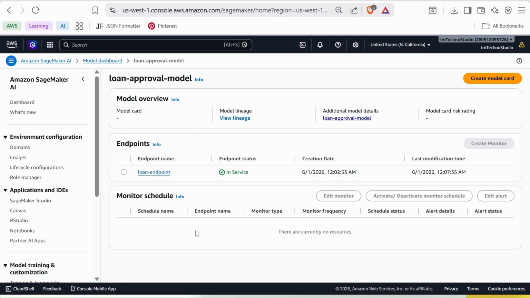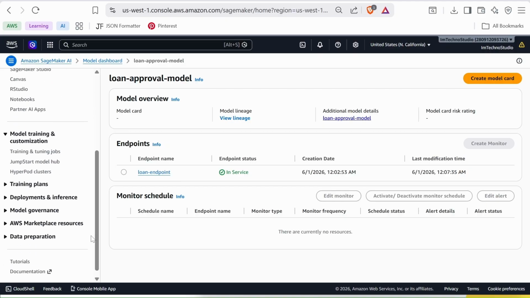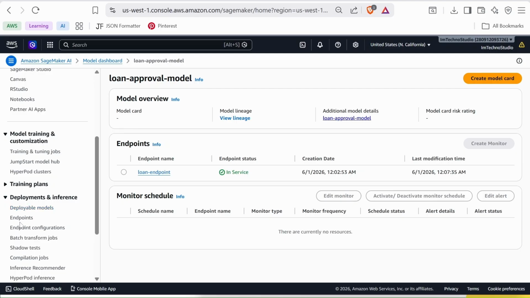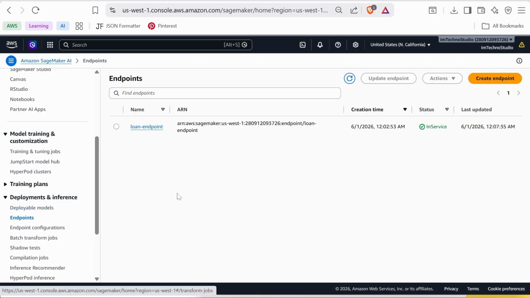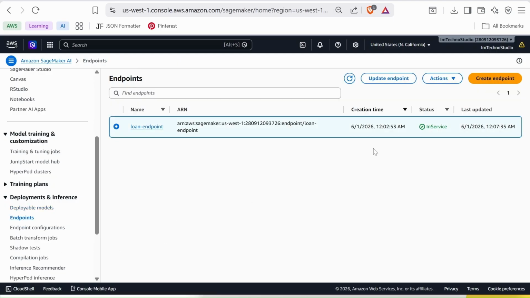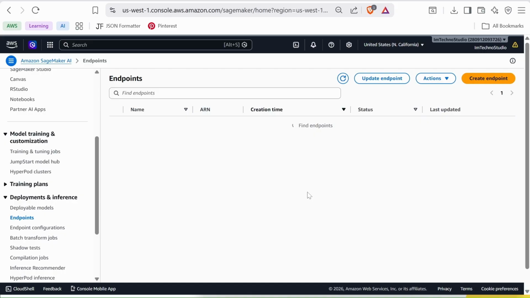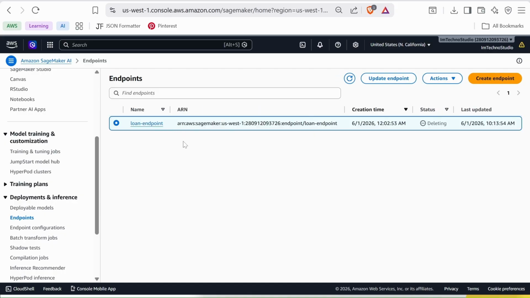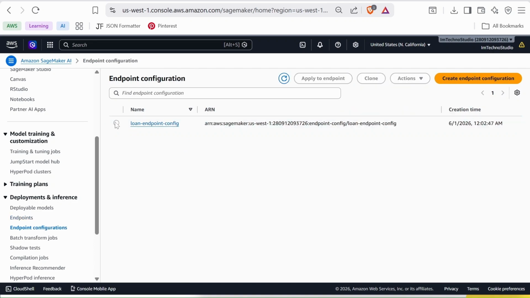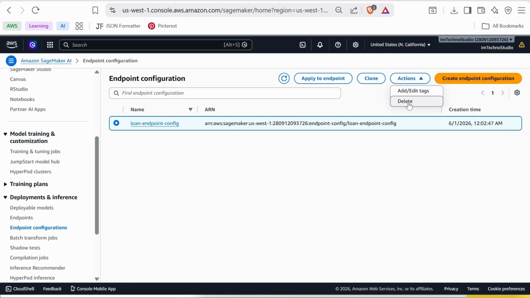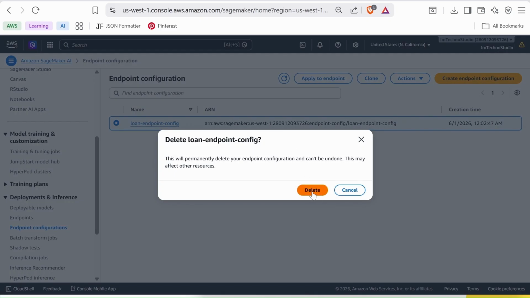Next, let's delete the endpoint. Under Deployment and Inference, select Endpoints, choose the endpoint, click Actions, and then select Delete. Confirm the deletion when prompted. After deleting the endpoint, delete the endpoint configuration. Go to Endpoint Configurations, select the configuration, click Actions, and then choose Delete and confirm the deletion.